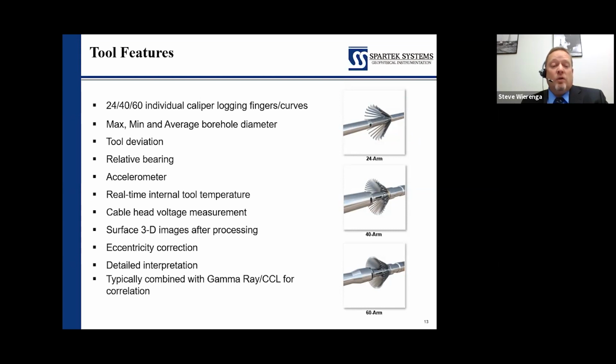We do have the internal tool temperature comes standard with it. These tools are temperature compensated, so that's a requirement of the tool. And we have the option of adding that external temperature module if we desire. If we're running surface readout, we will get a cable head voltage measurement back to surface. So if we're having some communication problems, that will allow us to know if we're having issues at the tool or if it's something going on at our surface acquisition system. So we can see that real-time tool diagnostics.